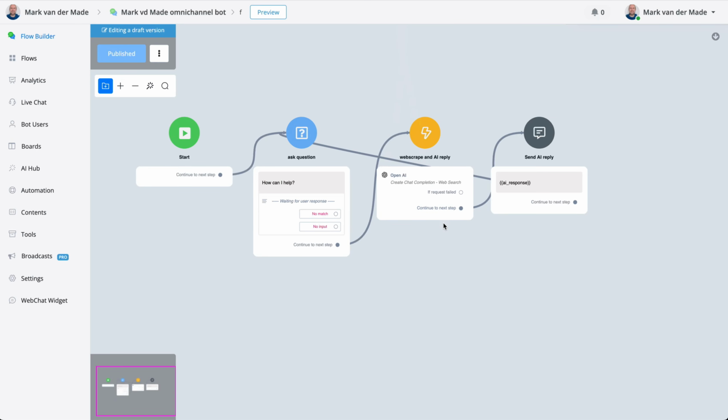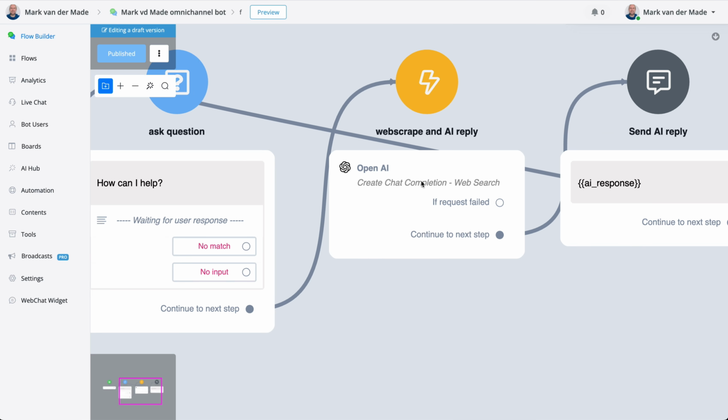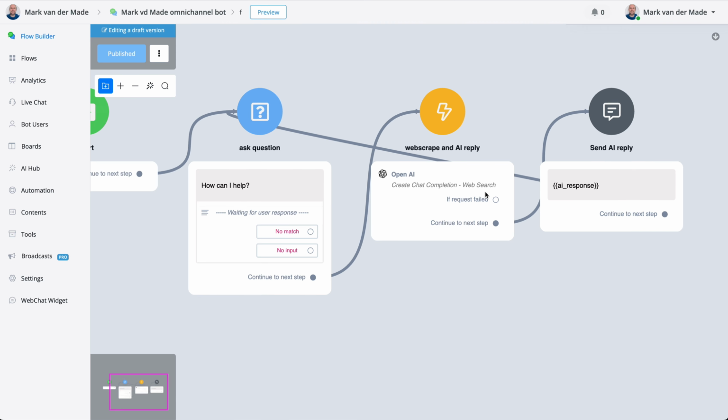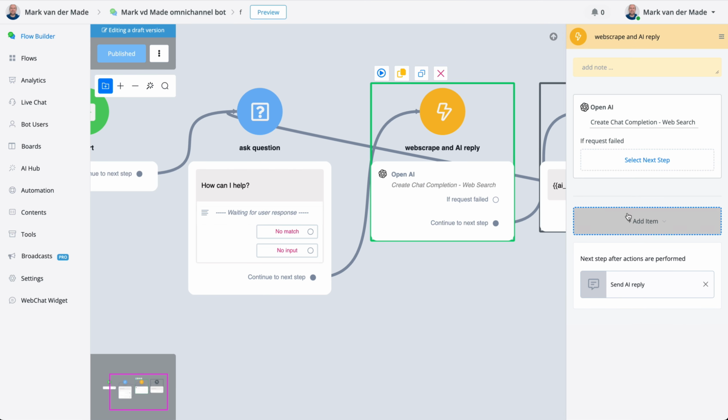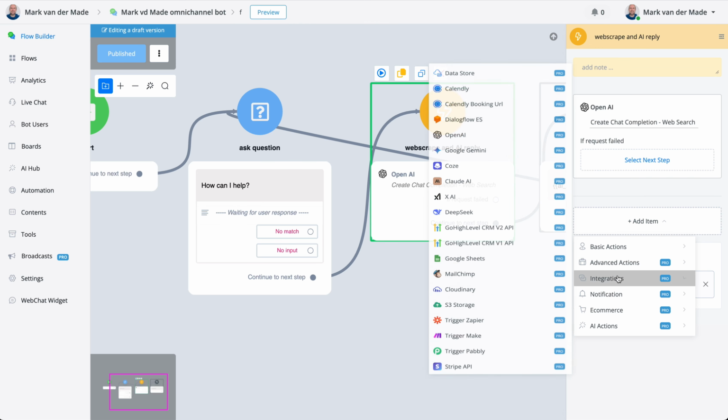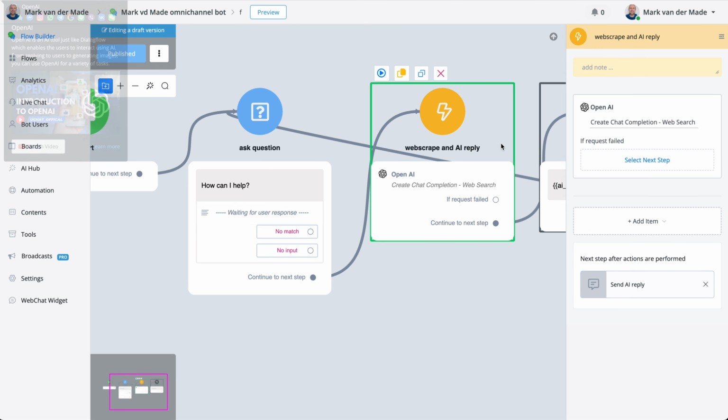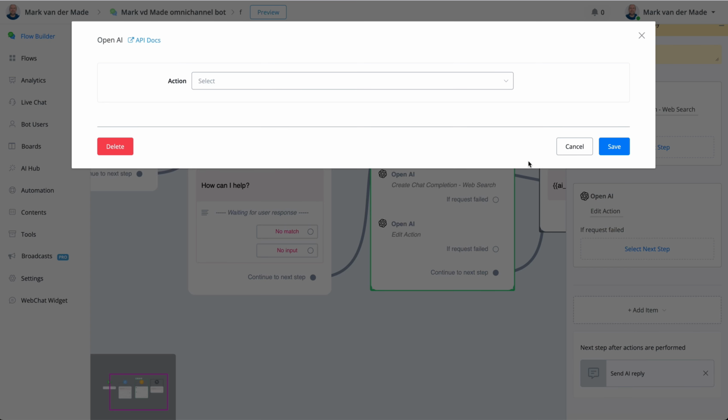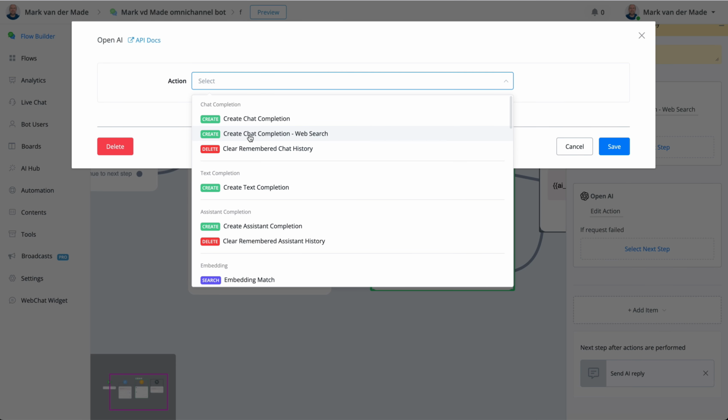We have added a new action called Create Chat Completions by Web Search, meaning that we now have added the additional endpoints that allows us to use OpenAI and their web scraping capabilities. You can easily find this action by going towards an action block, go towards Add Item, Integrations, go with OpenAI, and then from here you can just press the Create Chat Completion by Web Search.